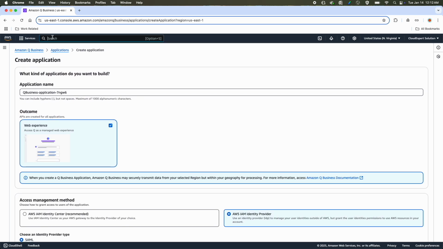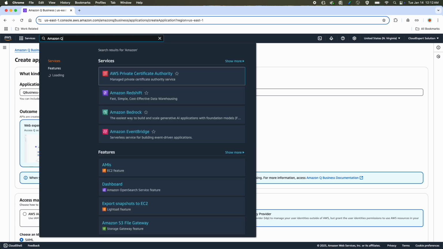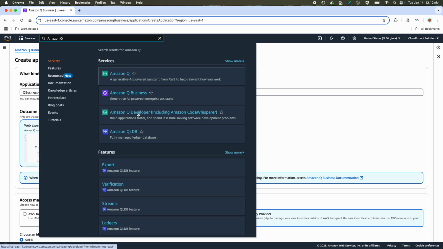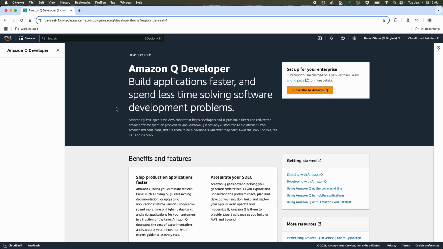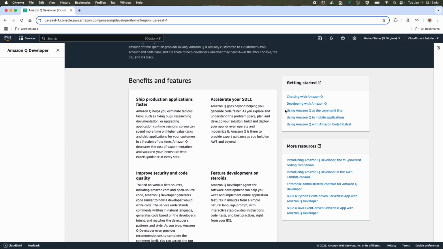The last option is Amazon Q Developer. So we'll select Amazon Q, and here is Amazon Q Developer including CodeWhisperer. You can see that to use that one, I need to subscribe to Amazon Q. I don't want to do it right now. If you want to access the getting started documentation, you can do that. You can also chat with Amazon Q.